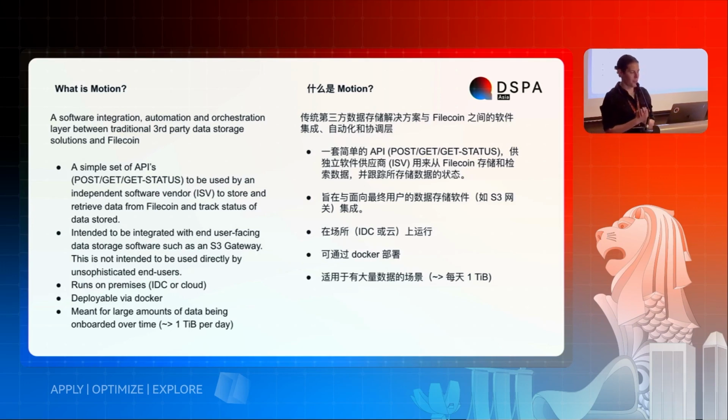So what is Motion? From my last presentation, you saw that there's a lot to get involved in both storing and retrieving data from Filecoin. Wouldn't it be great if there was just an API where you could say, I want to put my data on and I want to get my data back, and all of the complications are abstracted for you? That's exactly what the Filecoin REST API is.